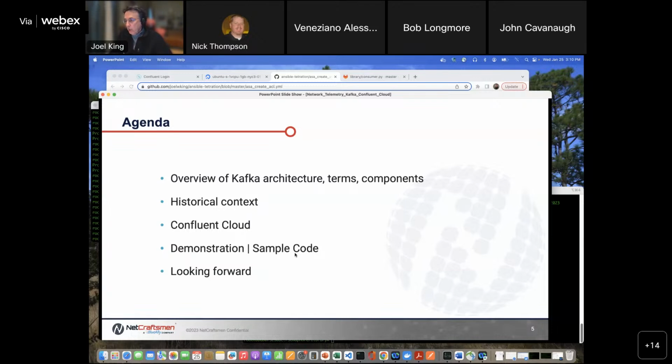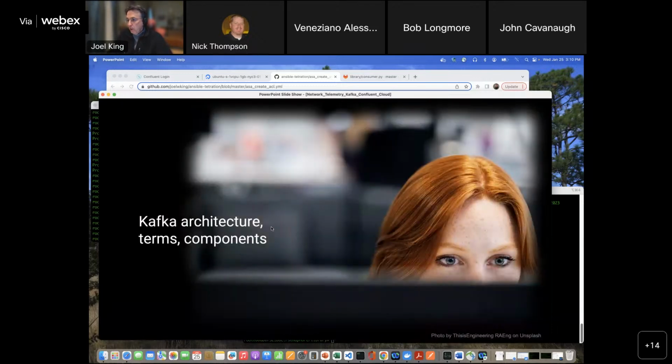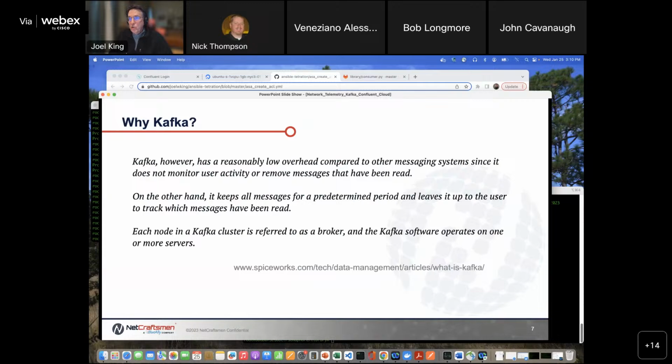So with that, we'll get started with the architecture, terms, and components. One of the good things about Kafka is there is a tremendous amount of online information. It's very popular from a software development standpoint for microservices. I found a lot of info, and this is an example here from the Spiceworks blog. What is Kafka?